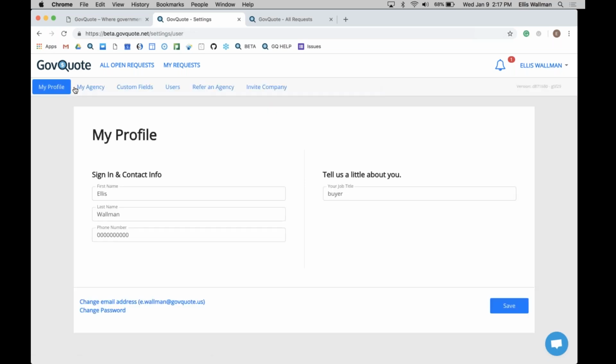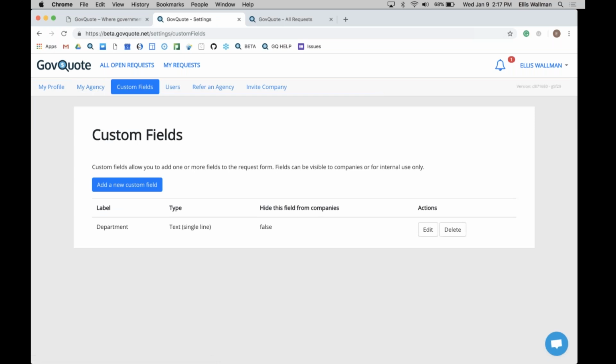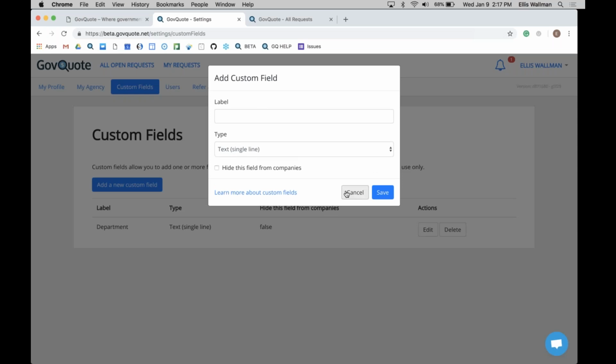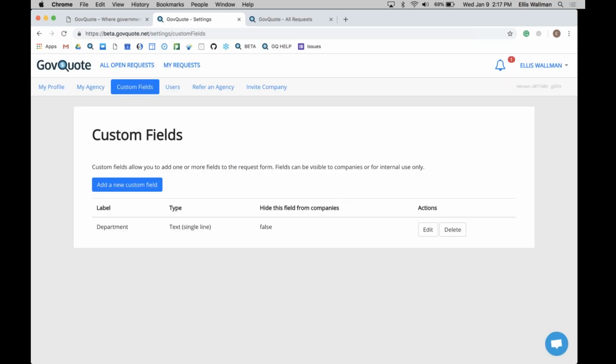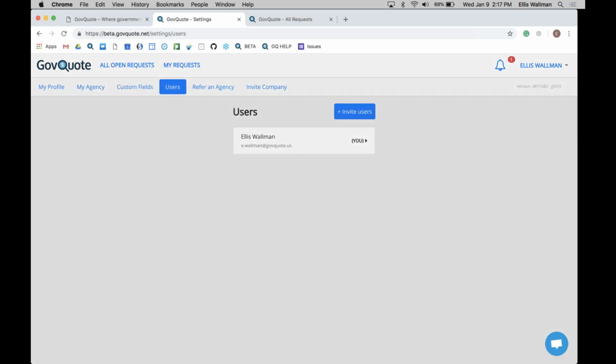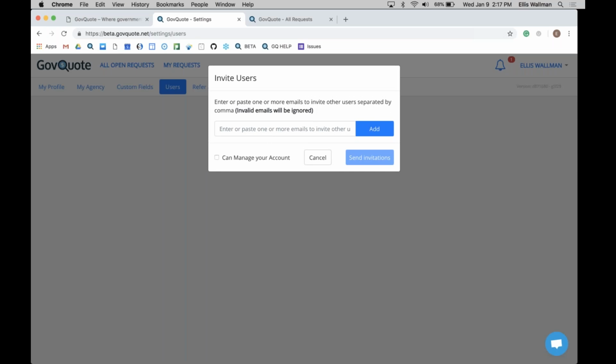So again, it's just underneath your settings in the custom fields area. You can add as many as you'd like. There's no limit. You can have department, shipping address, you can have quantity. You can add pretty much anything in here, just to make it easier and more streamlined for your agency and your process.